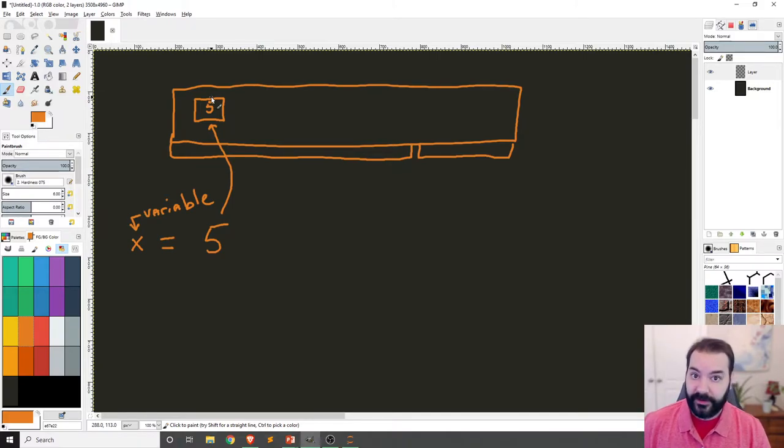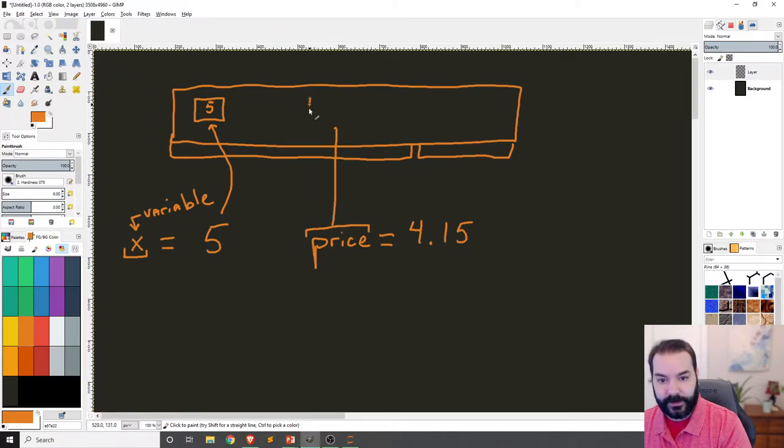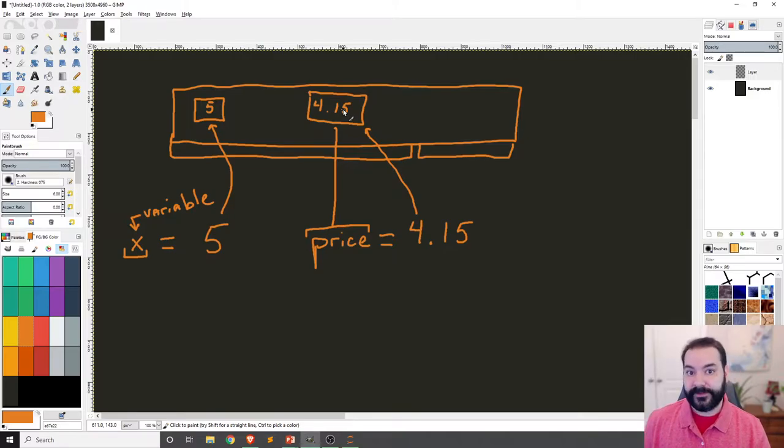Now, variables can also have different names. They don't have to be single characters. You see them a lot, but I can also give it a much stronger name, so maybe something like price. Let's say price is $4.15. Once again, this price is just going to represent a square in memory, and the value I associate to that is going to be stored inside that square. And that goes with every type of data.